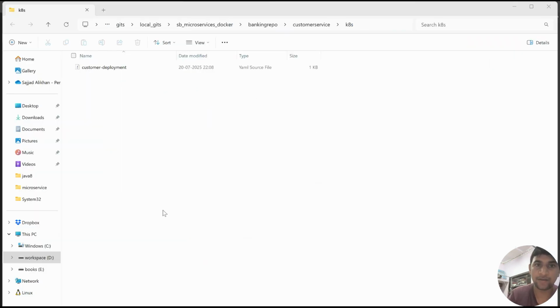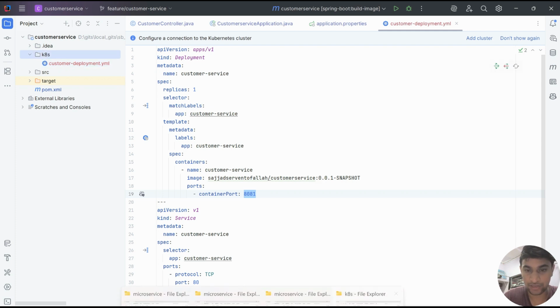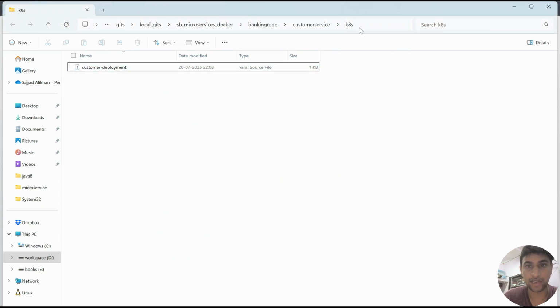Okay, I'm at my working directory. Spring Boot, microservices, Docker, banking repo, customer services, K8s. If you see my project, I have created the K8s folder under this customer service folder. Under K8s I have created this customer deployment YAML file. I forgot to tell you that, so now I'm telling. Okay, so I have gone to that location. I'm at the K8s location.